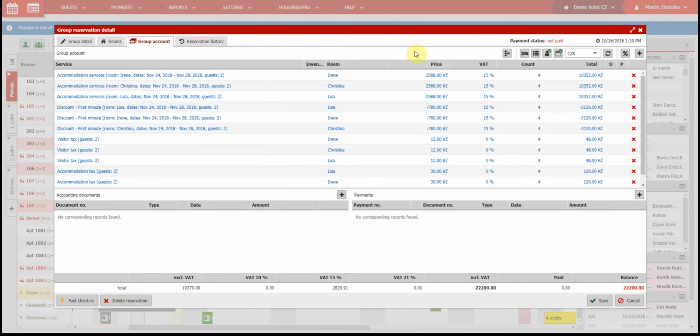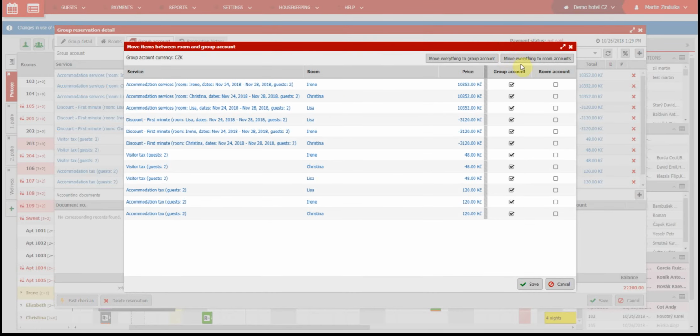If a company only wants to pay for accommodation, all accommodation items can be placed on the group account, resulting in one accommodation invoice for the company. Any additional services will be charged to the employees by assigning them to their individual rooms.